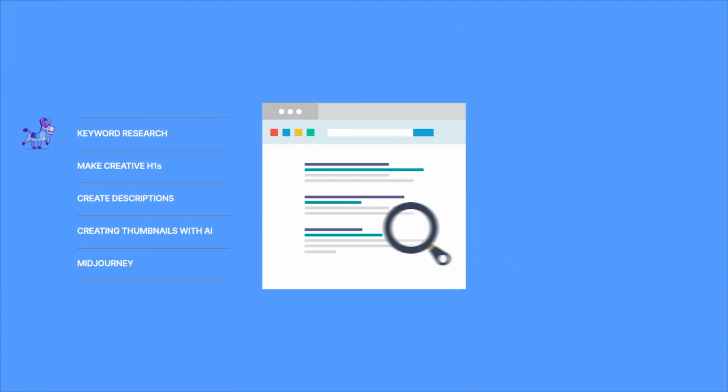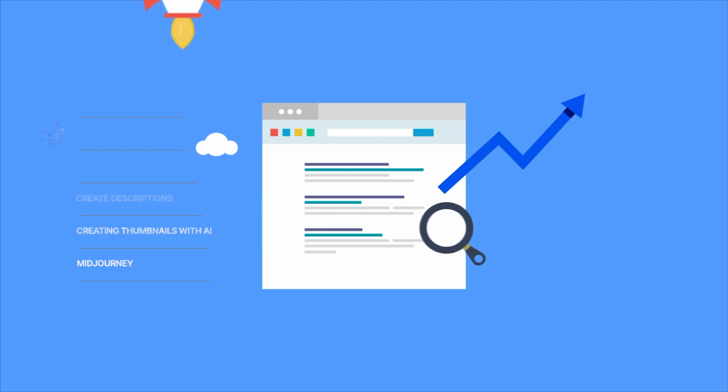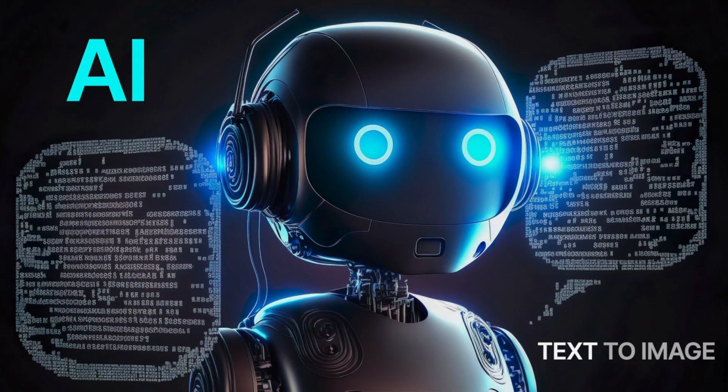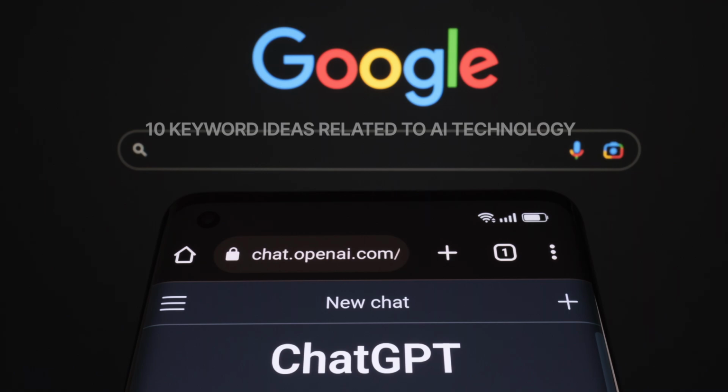So we're gonna do our keyword research, make creative headings, create descriptions, then the fun part, creating the thumbnail with amazing AI text-to-image technology using Midjourney. The first thing we'll do is ask ChatGPT to give me 10 keyword ideas related to AI technology.